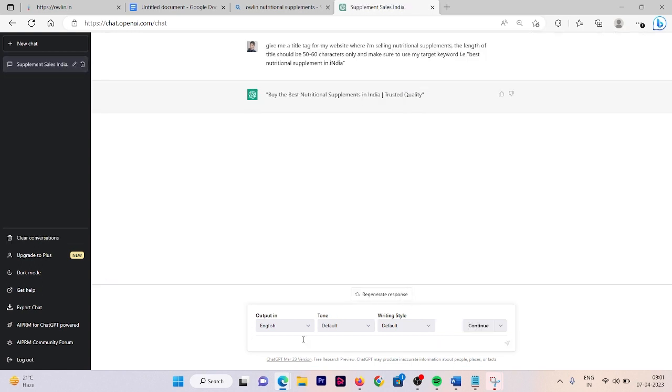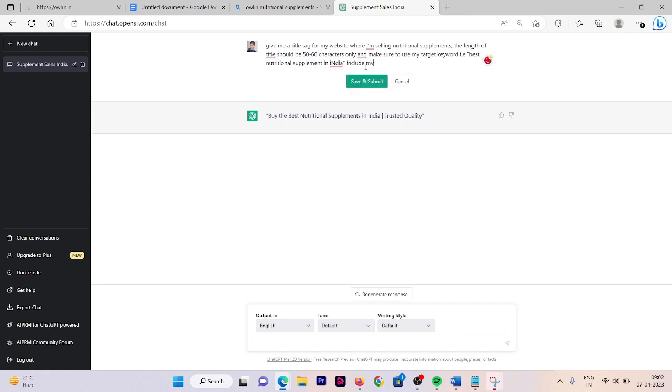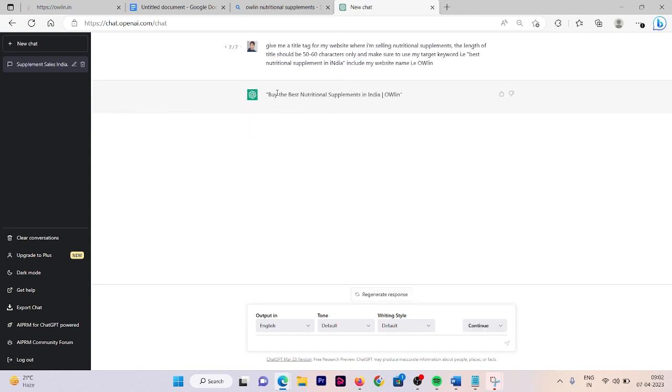Okay, now see what it gives us. It says, buy the best nutritional supplements in India, trusted quality. If you want to mention your website name, you can mention it here also. Like you can write here, click on save and submit. Now see, buy the best nutritional supplements in India by Owlin.